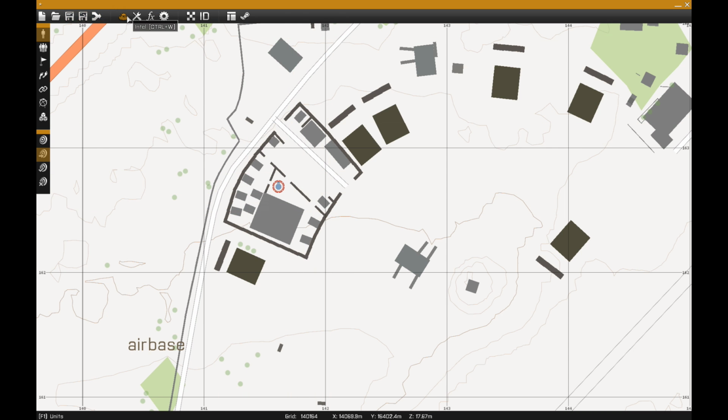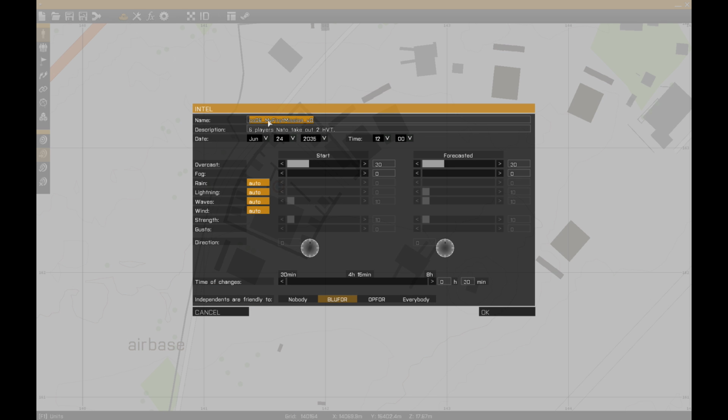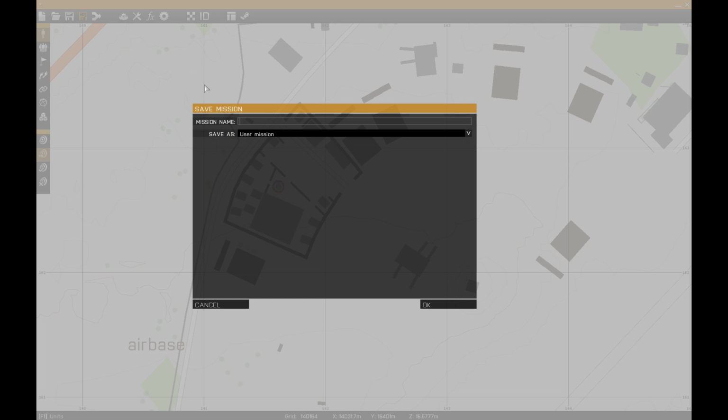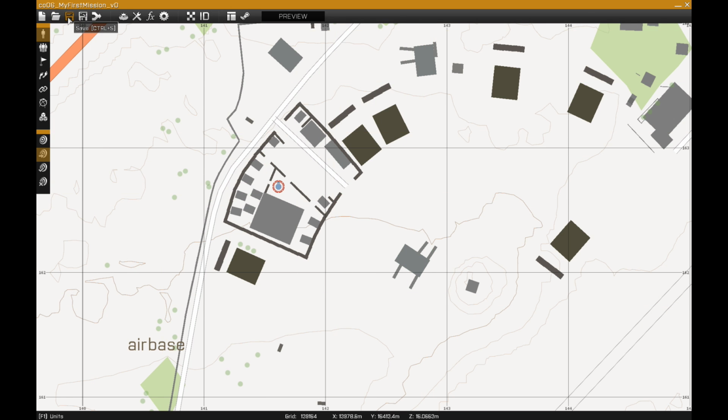Okay, now I need to save it. I'm going to actually just use my name that I'm using in my mission selection screen. I'm going to copy that and I'm just going to paste it into here, Control V. And that will be the file name that's going to show up as.